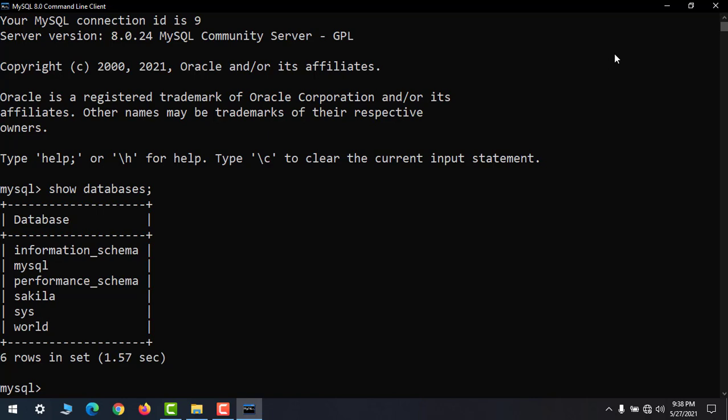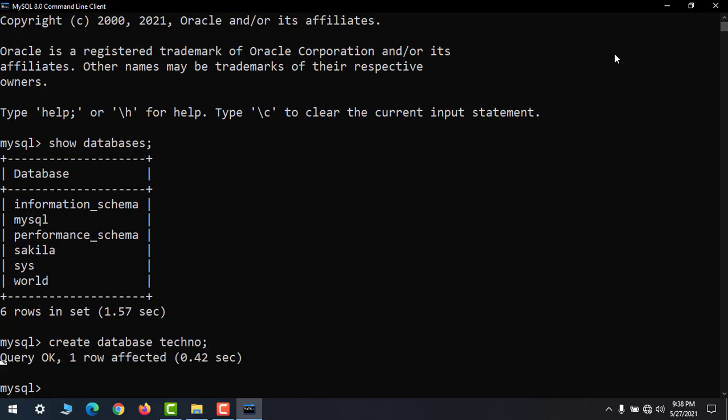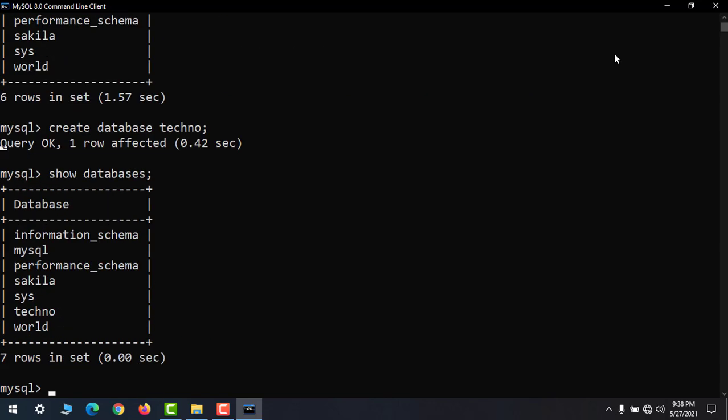So I will create a database, let's say by the name Techno. Write create database, then write the name Techno, then a semicolon. Okay, so one row affected. Let's press the up arrow and then write show databases. Let's see if it's stored or not. So here you can see that it is stored.